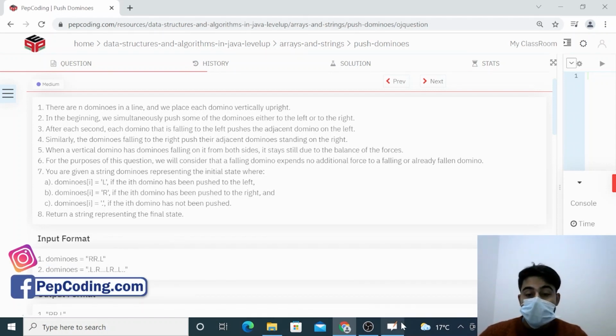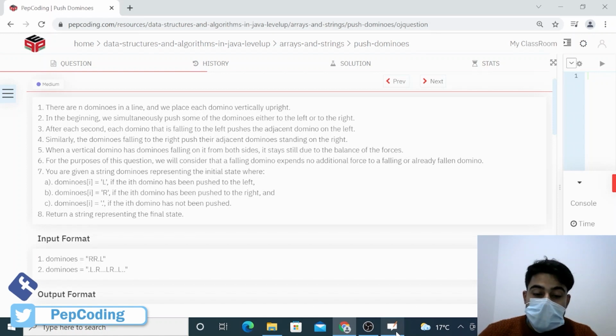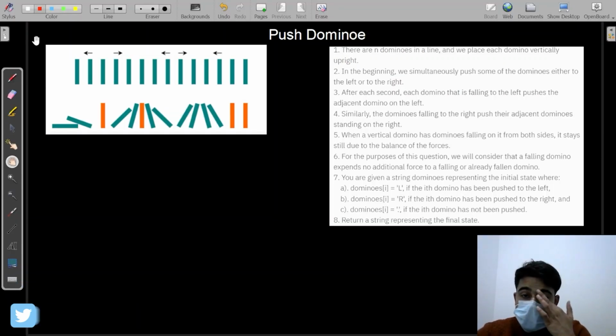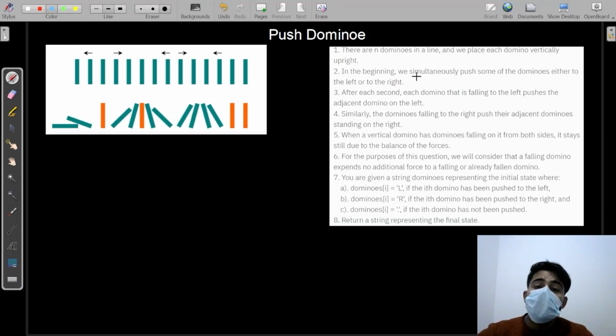So let's move on to the whiteboard. There I have already placed the question. Okay, so this is our question, that is a push domino. Now there are n dominoes in a line and we place each domino vertically upright.